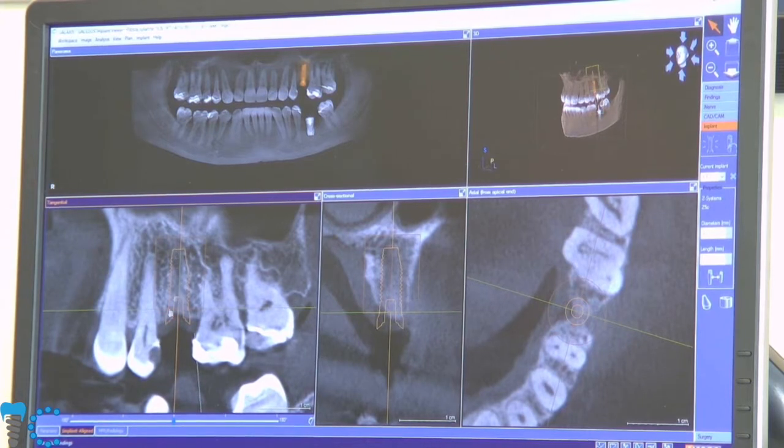We could use an 8 millimeter implant, and that would also be good. There's no reason that we couldn't use an 8. Sometimes in the posterior, if instrumentation is difficult, we're happy to use an 8 millimeter long implant instead of a 10. And when we look in cross section here, we can see that we have an unusually wide ridge in this premolar region. So again, using a 4 millimeter implant is not a challenge.